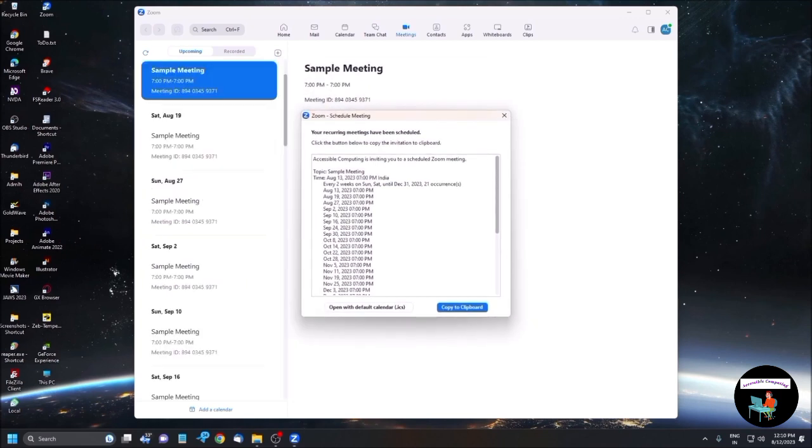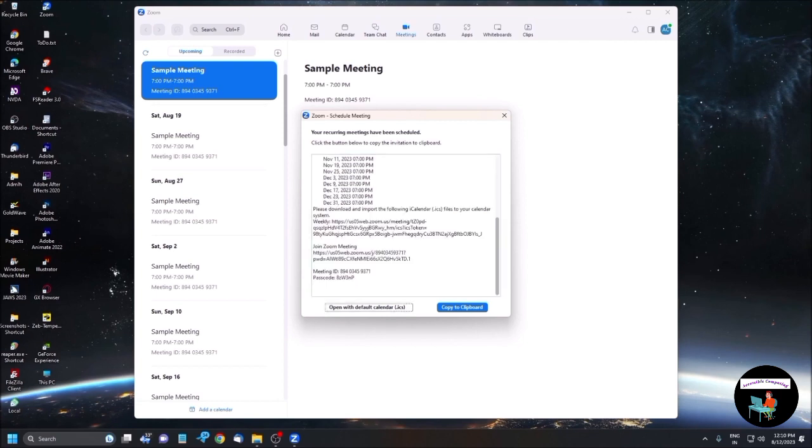Your recurring meetings have been scheduled. Wow, we have scheduled our recurring meeting. Directly you can copy from here. Copy to clipboard button. I'm using tab key and shift tab key for navigation right now. So if you want to copy, you can just press enter here and the meeting details will be copied.